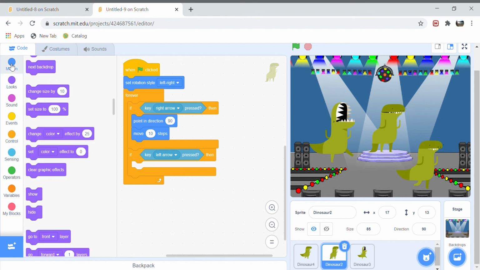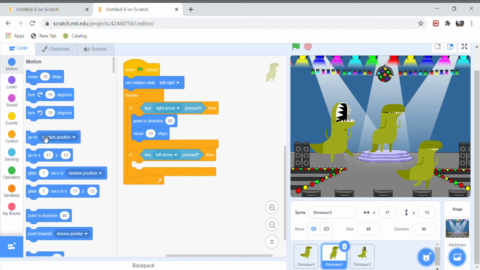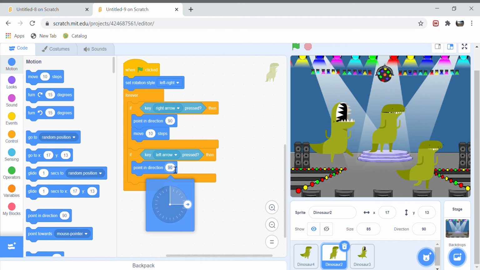Let's go back to motion, and let's go to point in direction 90. But wait, we have point in direction 90 over here, so that's not much different. So if we want him to go the opposite direction, then we need to have the minus sign in front of 90. So let's do minus 90. Now we have the minus sign. As you can see, the little arrow here changed to the opposite direction. And he's also, once again, going to move 10 steps.